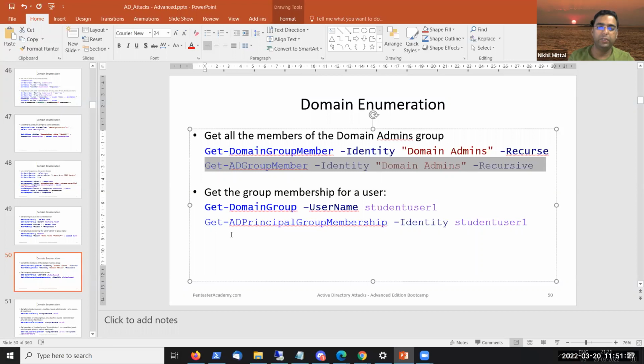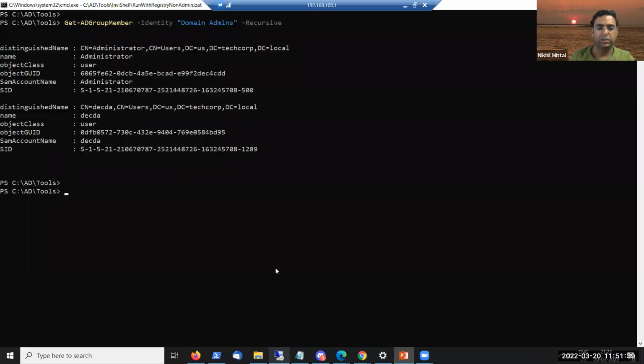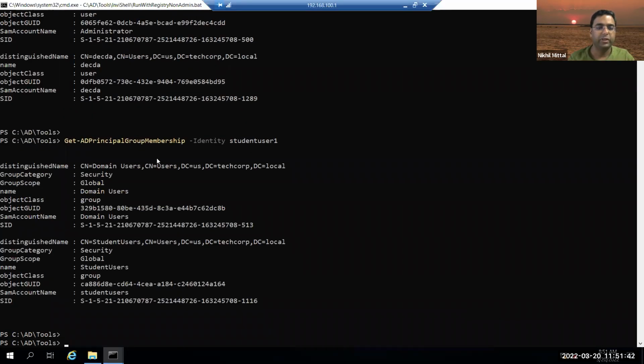It is also possible to check the group membership the other way around. Here we check who are the members of this group. Here we can check what groups this particular user is a member of. So if I run this, we'll see that student user 1 is a member of a group called domain users, and another group called student users.